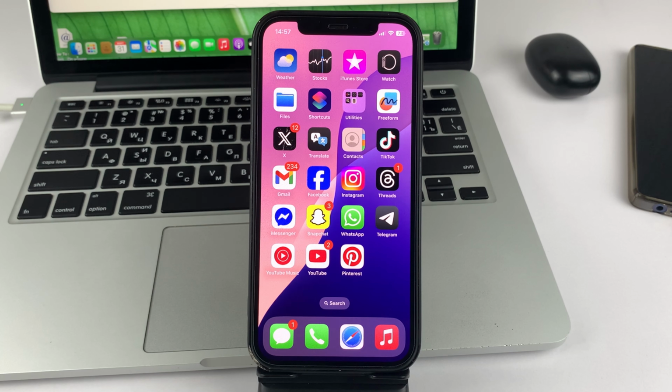In this video, I will show you how you can easily change the language of the Messenger application on your iPhone.